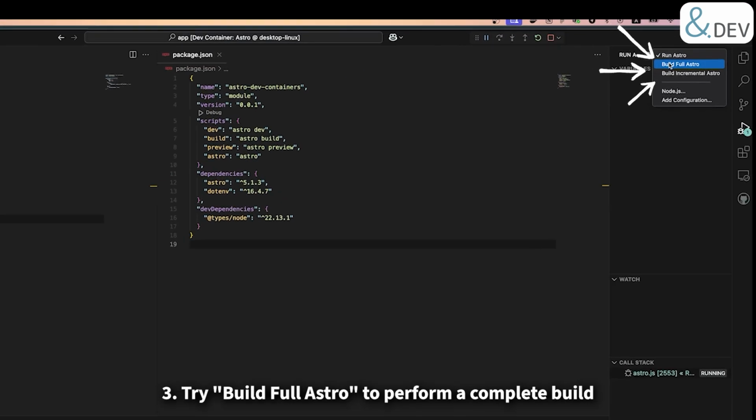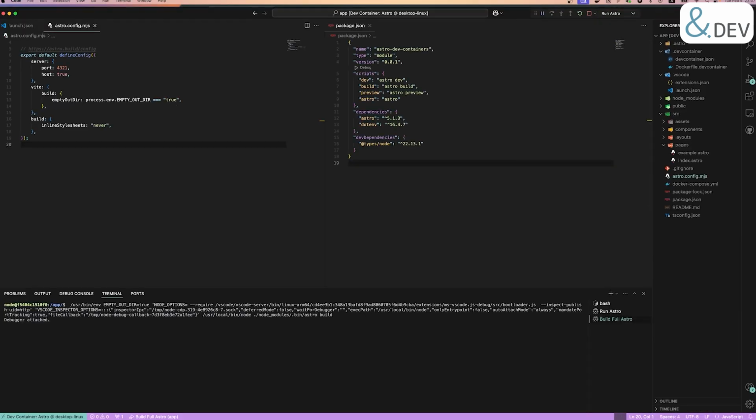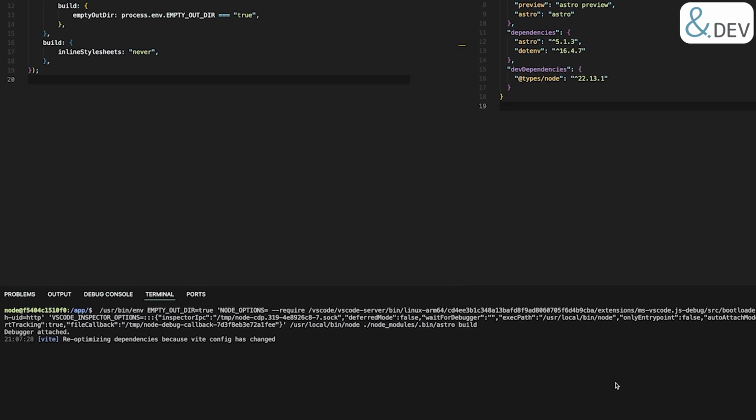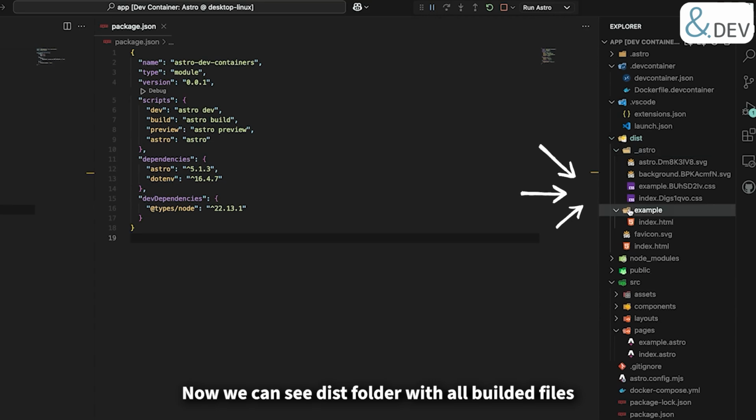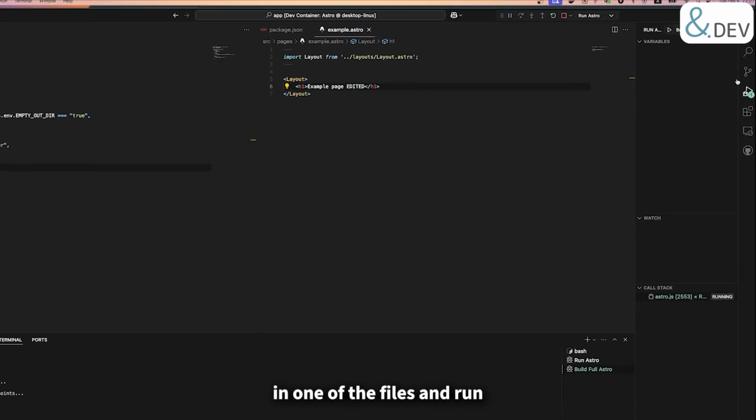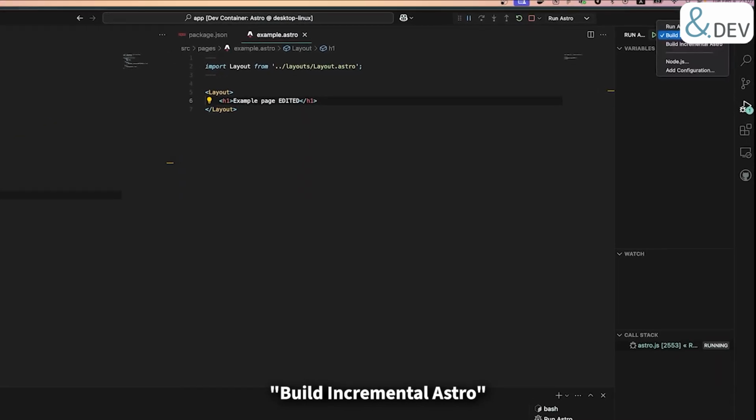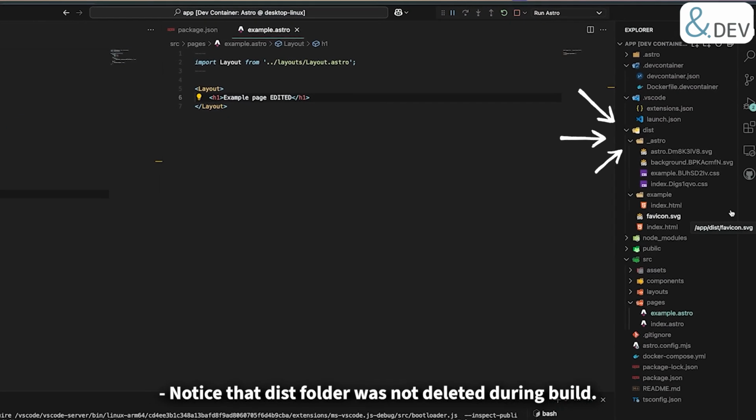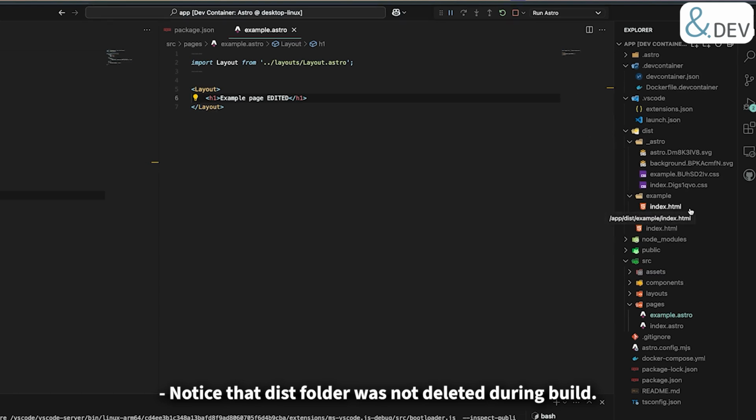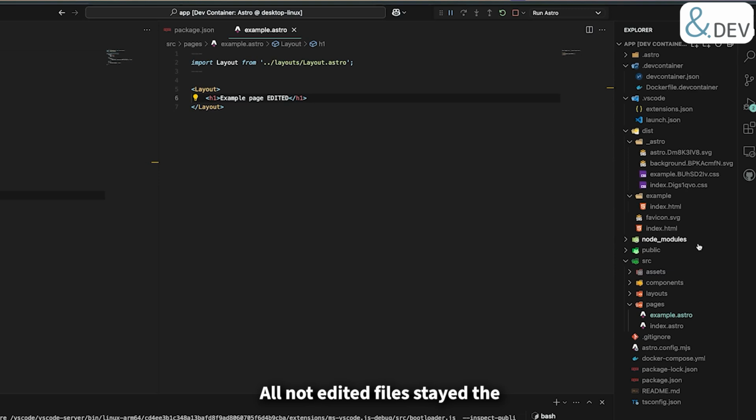Next, try Build Full Astro to perform a complete build. Now we can see the dist folder with all the built files. Let's make a small change in one of the files and run Build Incremental Astro. Notice that the dist folder was not deleted during the build. All the unedited files stayed the same except the one we edited.